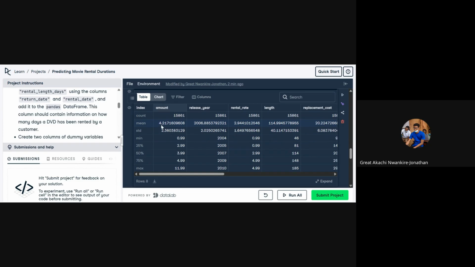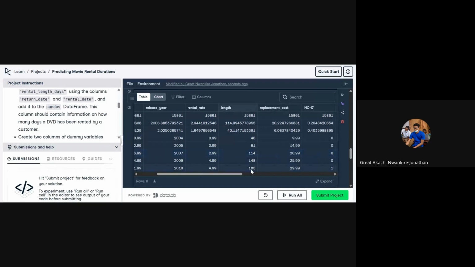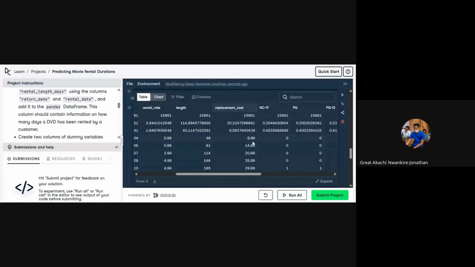Then here the mean is 4.2, that's the mean amount. Minimum is 99. I'm assuming this is in dollars, so let's say 99 cents. And the max is $11.99. The rental rate is between 99 cents and $4.99. Length is from 46 to 185. I'm guessing minutes. Replacement cost is from $9.99 to $29.99.